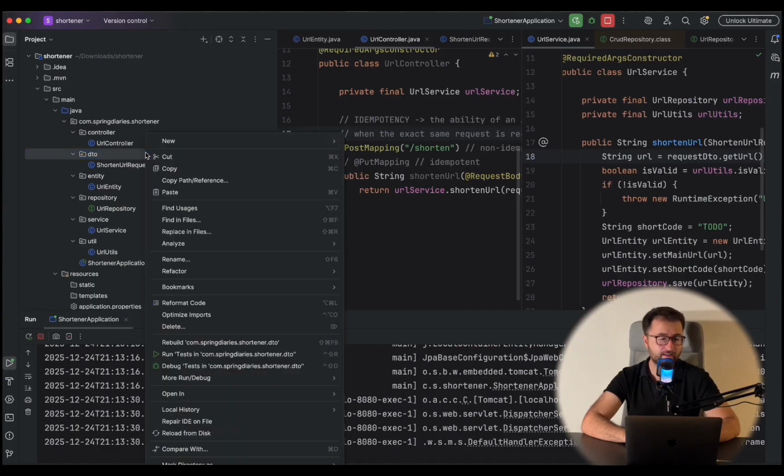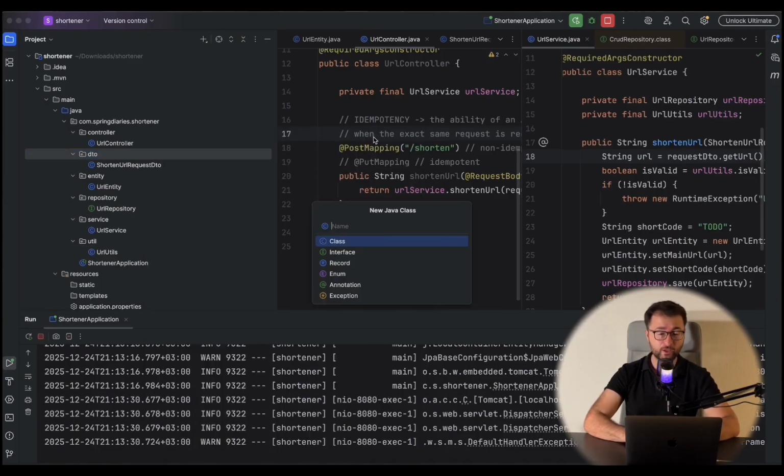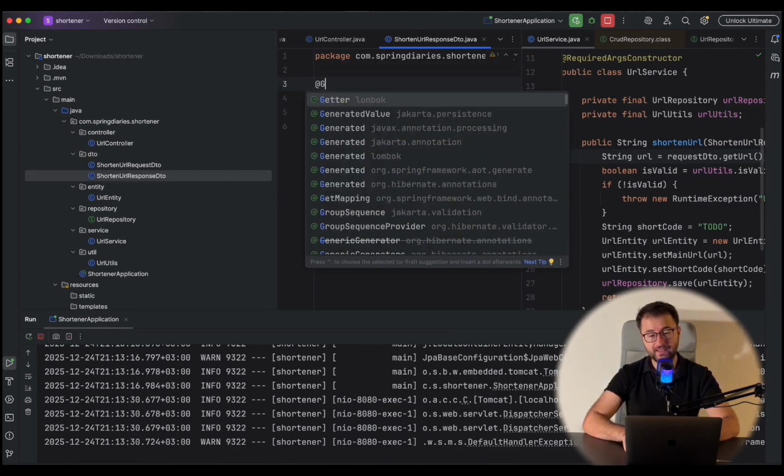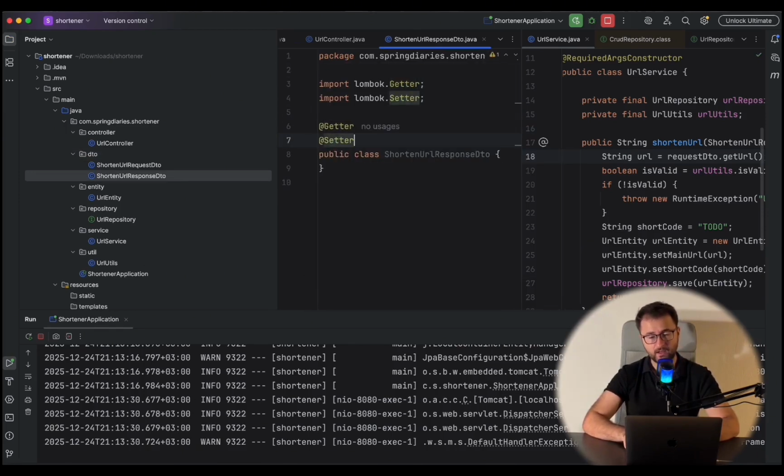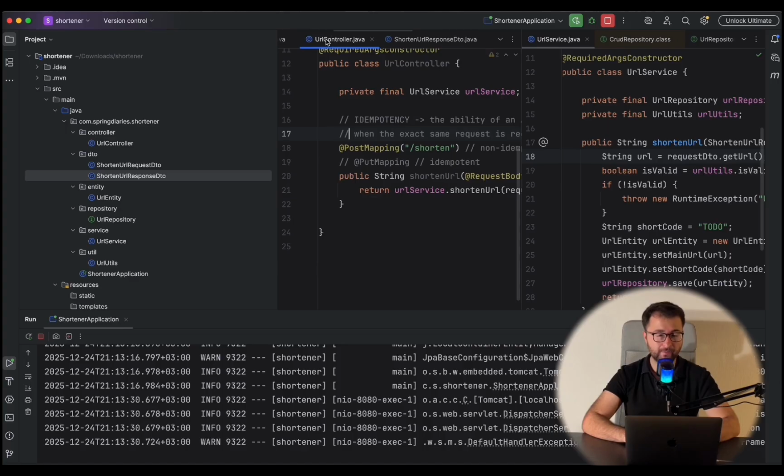So I'm going to go ahead and, under the DTO package, create a new class called shorten URL response DTO. And again, this is going to need a getter and a setter annotation, unless you want to be creating those with your IDE. And this class is going to have a private field called shortcode. And now we have to do the same things again.